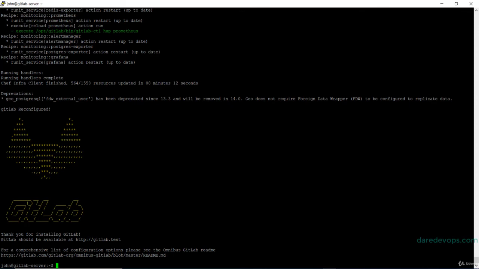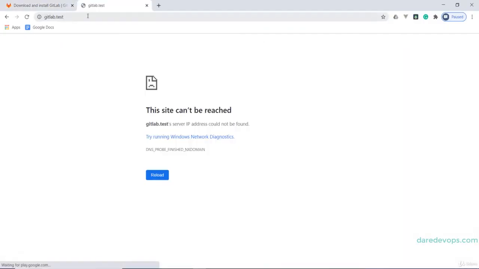If the installation is not successful for you, make sure you are installing the right package for the right operating system. You should also check that you have enough RAM and hard disk space allocated to your server. Next, I will visit the URL using my Chrome browser, and there is a DNS error. We need to configure our local DNS service for the host name to be recognized by our machine, and we are going to do that in the next video.